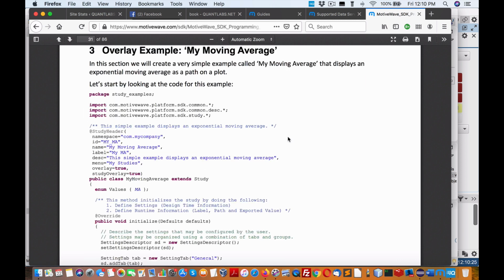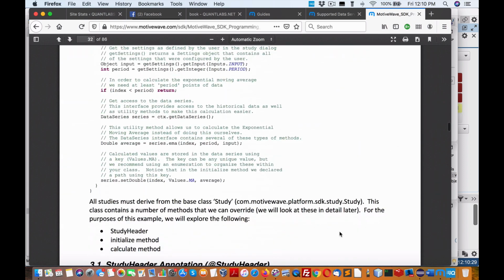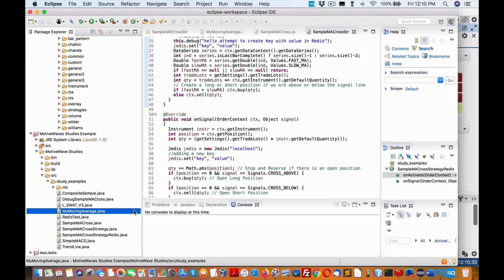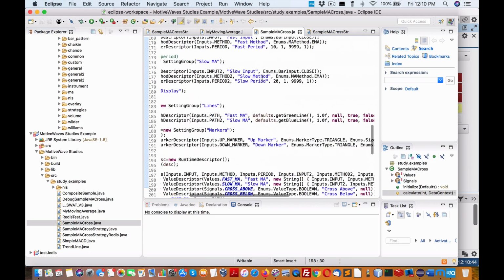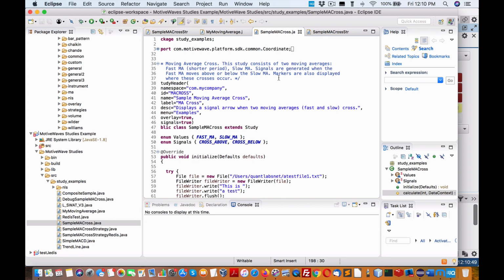So what this will do is there's different examples set up, but let's focus on the code itself. Right now I'm going to look at the simple MA cross Java. Okay, so here's the study, and how do I know it's a study? Now obviously people can ask, do I need to learn Java? Yeah, it's a strong recommendation.